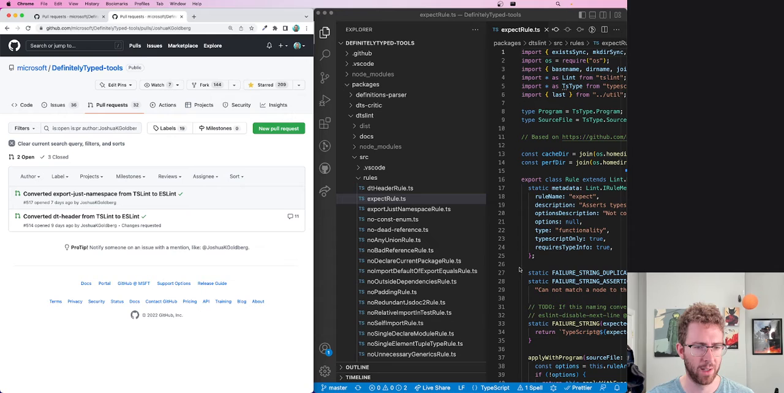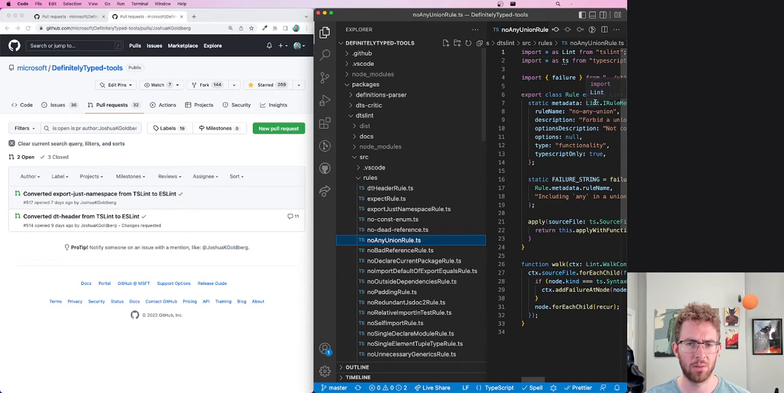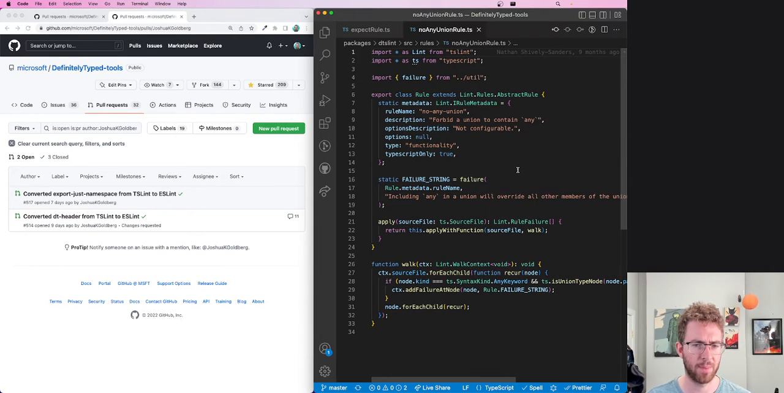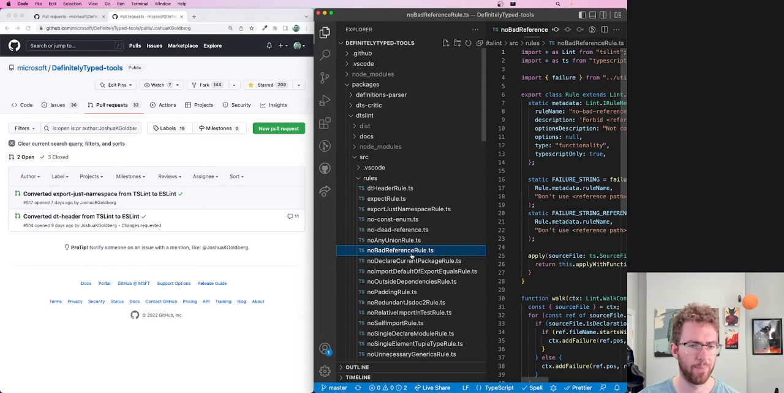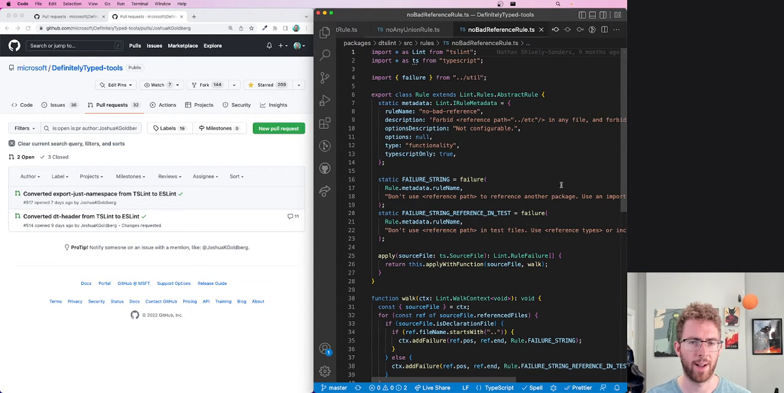Would recommend. All right. No any union is also in a TypeScript ESLint rule. Including any in the union will override all the members of the union, so I'm just going to skip that for now. Bad reference. This one is new. I haven't looked at this.